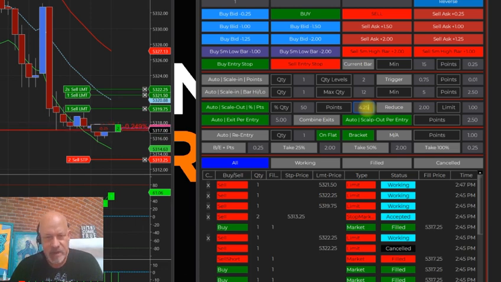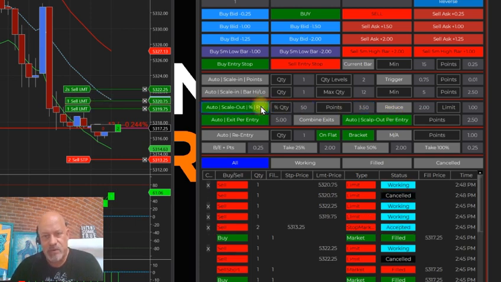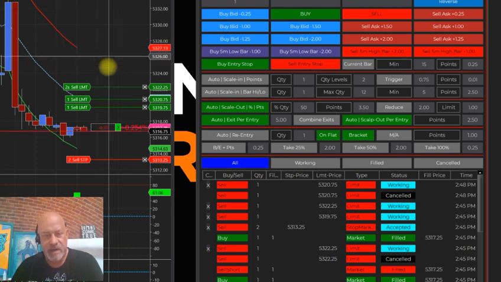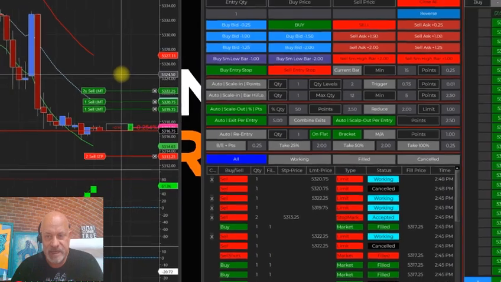That's the only thing, because you can have multiple auto exits. So we have 3 of them: auto scale out percent of contracts, auto exit per entry, which is what we're going over, and auto scalp out per entry. All of these can work together. They can be changed during a live trade, and they can also be canceled or turned off during a live trade. So you have a lot more controls than if you had an ATM setup with NinjaTrader, because you can do live adjustments during a live trade and it will all work together.